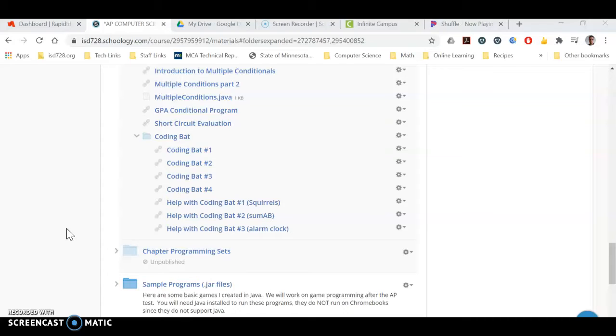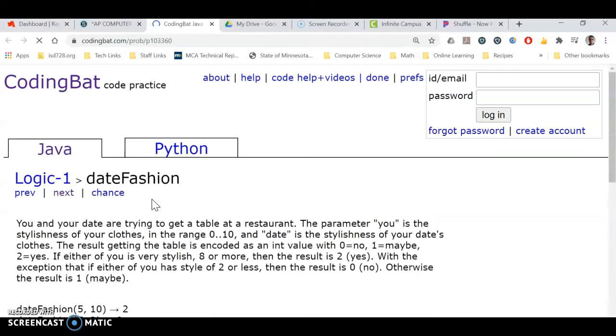Alright, this video is going over CodingBat number 4 for conditionals, which is about dates and fashion. Two topics I know tons about, dating and fashion.